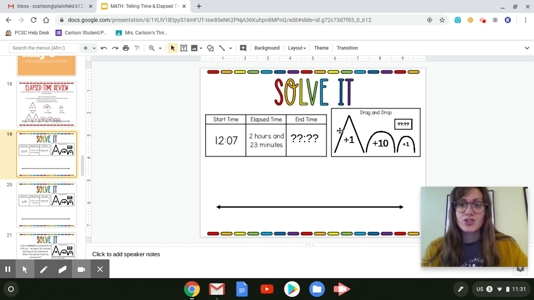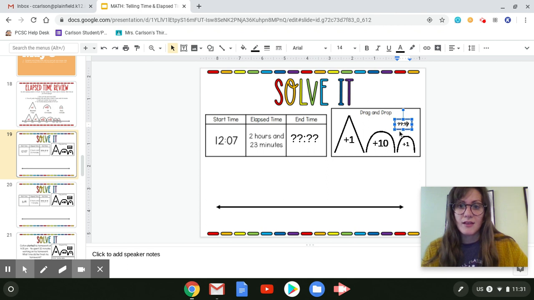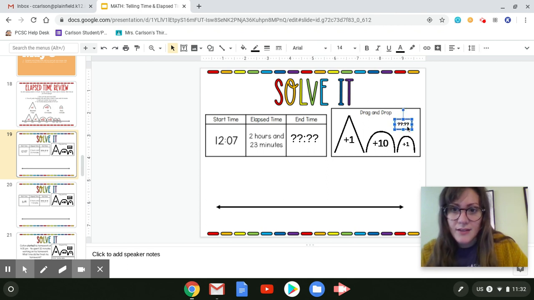So these are our drag and drop options. So I'm going to take this, first of all, I'm going to take one of these. Whoop, let's see if I can grab it. It's going to take me a minute.